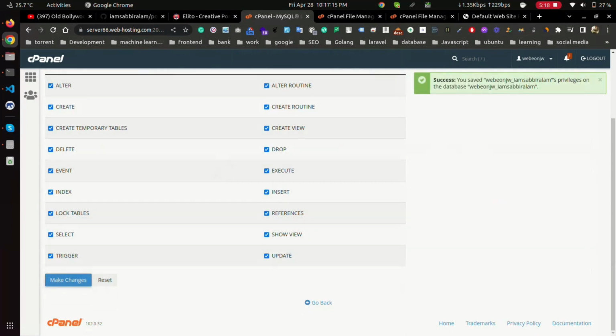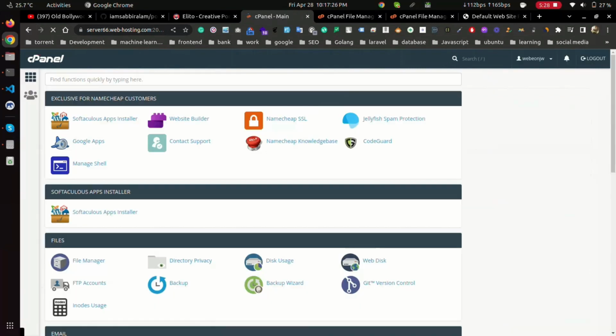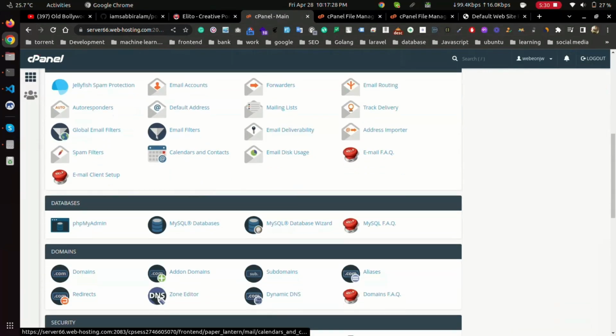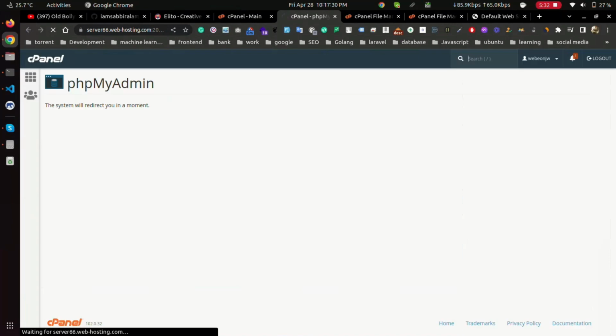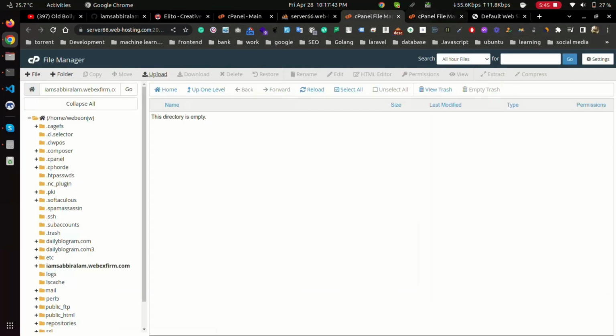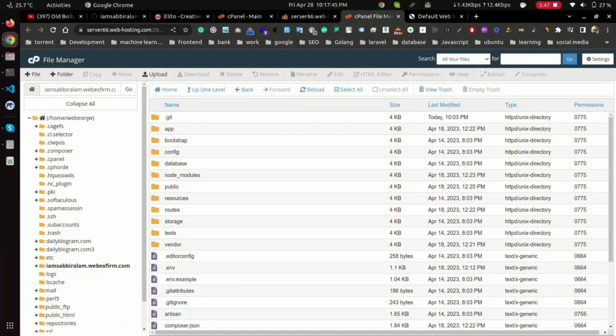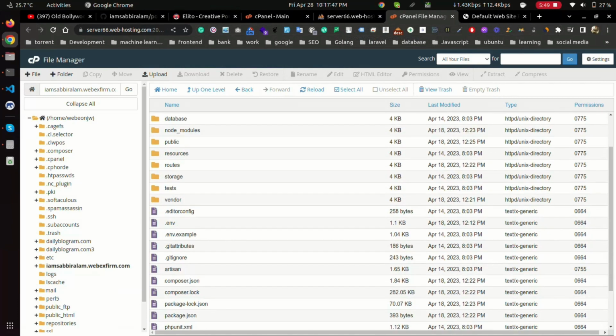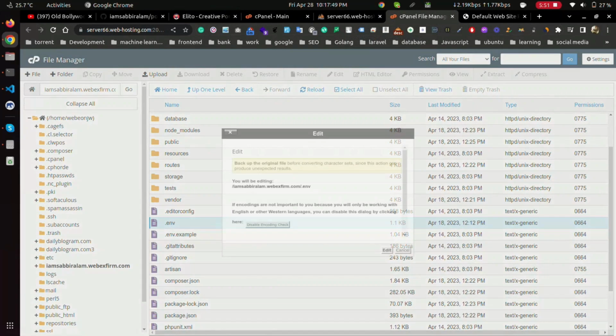Yes, it's done. So now go to the landing page and scroll down, click on phpMyAdmin, and the database has been created. So let's go to file manager, and now we have to configure the env file in the project.